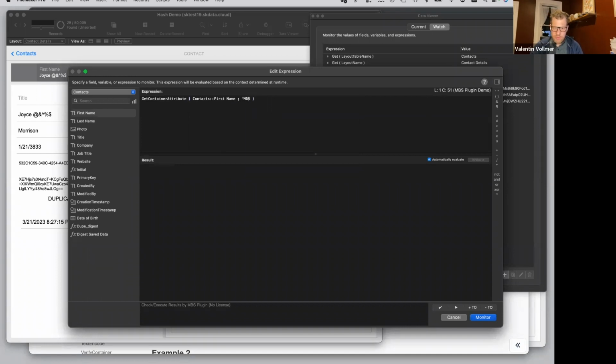Do we have to quote this one? We do. The option you want is the MD5 hash of the container field, even though that is not a container field. So that's a native function to get an outdated but still valid hash from the system in older versions of FileMaker. That's funny, you just ran a get container function on a non-container field. Yeah, exactly right. But it works.